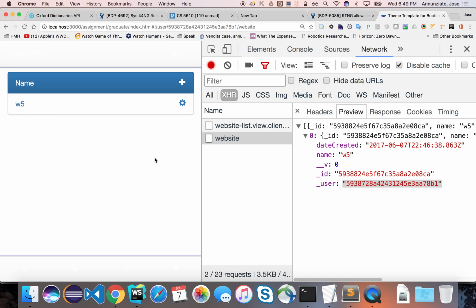What we're going to do is use the populate mechanism. Populate allows us to populate objects that are referenced by other objects. Okay, so let's do that.